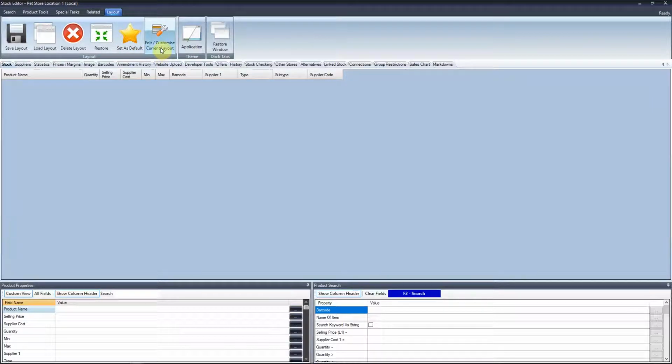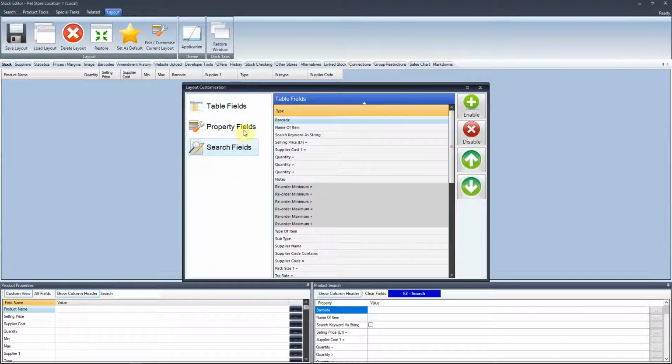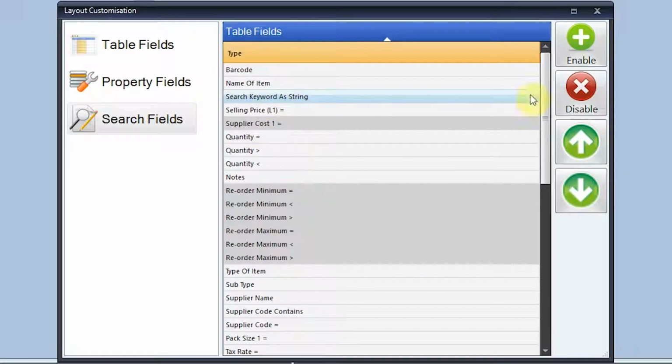edit, customize current layout, and then you've got these three different sections here. So the table fields is this area here, property fields is this area here, and search fields is this area here. Now with the search and property fields, they are a disable and enable type system. So for example, in the search fields, I might never want to see supplier cost as a search field, so I can disable that one, and I may never want to use search keyword as string, get rid of that one.